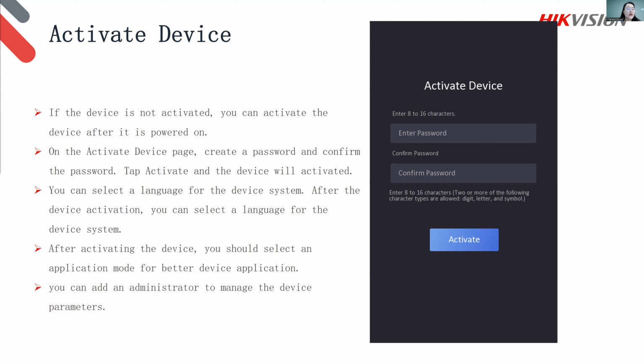Sometimes we have cases where the client mentions to us that the MIMO product is always rebooting. Then we know this is because the power supply is wrong. So we need to find the proper power supply to power on the MIMO product.